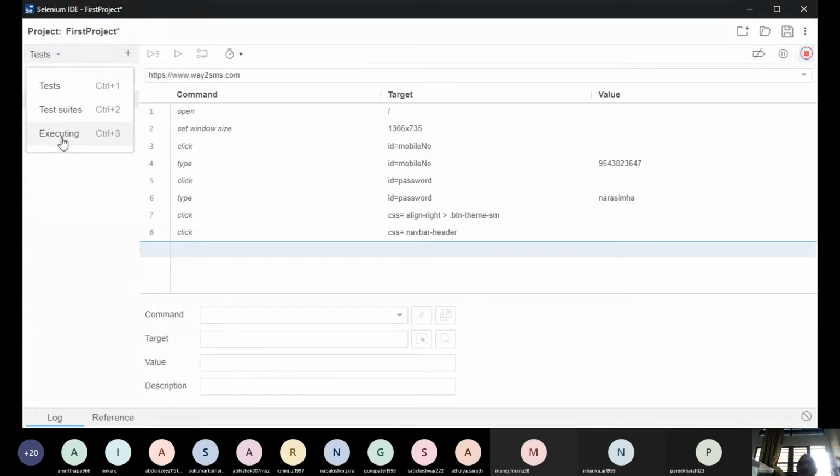You can execute. Right now we are executing something. It's a web page, and we have done some actions. We went and did something, and this is the URL I used, way2sms.com. Do you see this button now? That red box. This is to end the test.